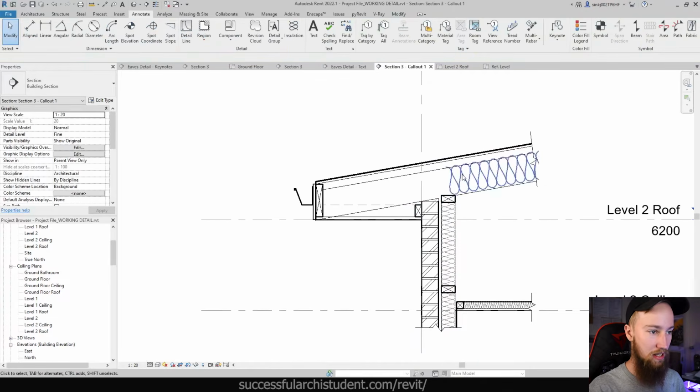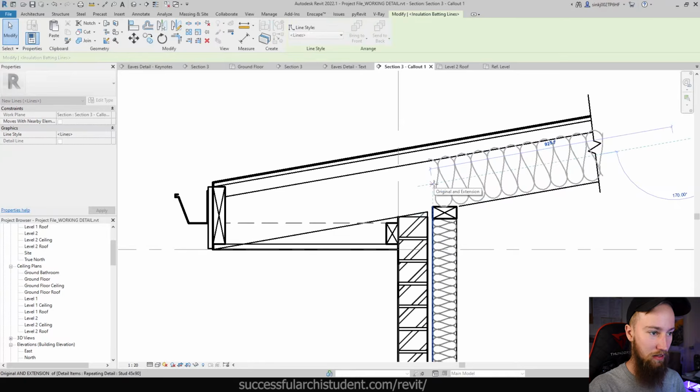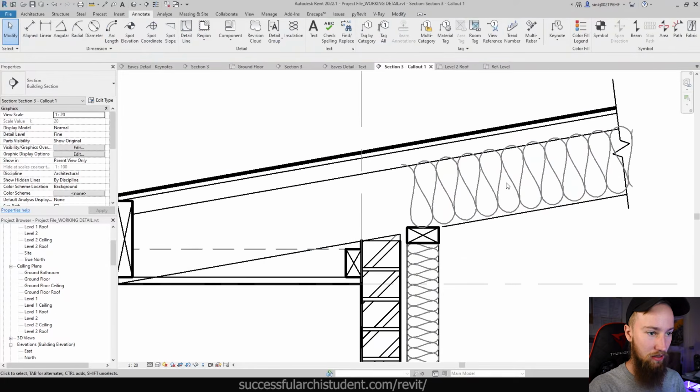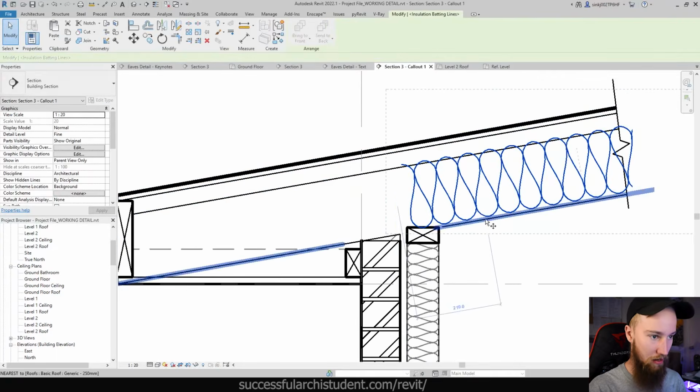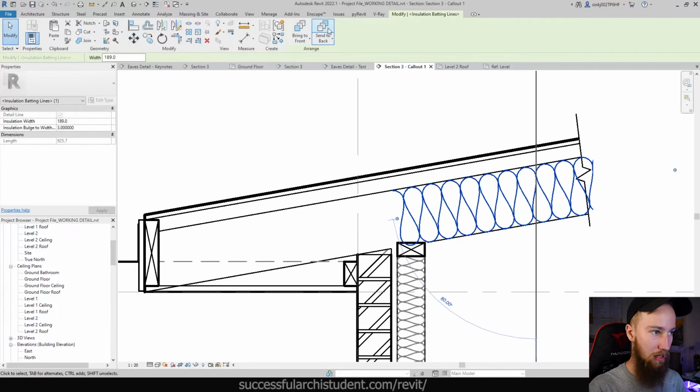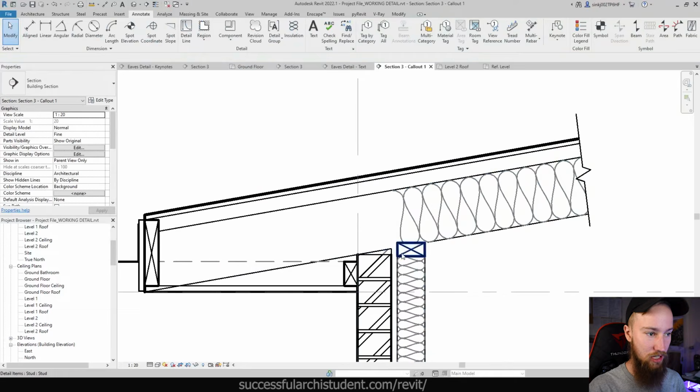That insulation is only going to go probably in line with this. So I can bring that out just a little bit more, and it's probably going to look something like that. But what I also want to do is bring this down in line with that rafter to look like that, and then send it to the back so it doesn't show up in front of any.